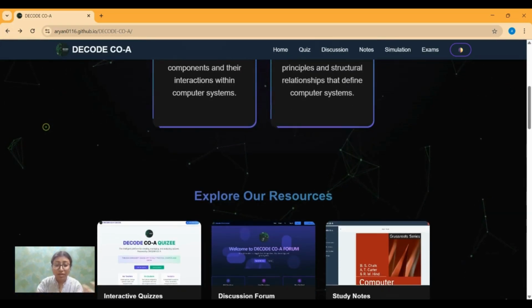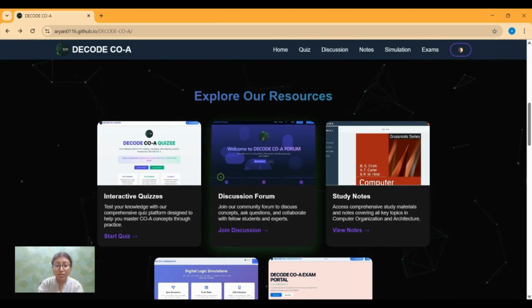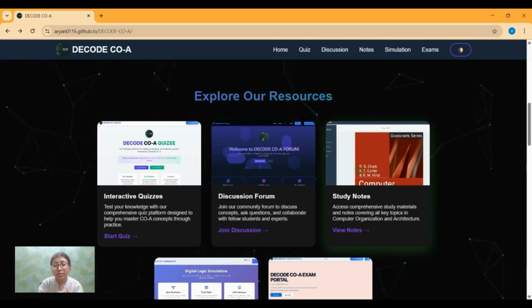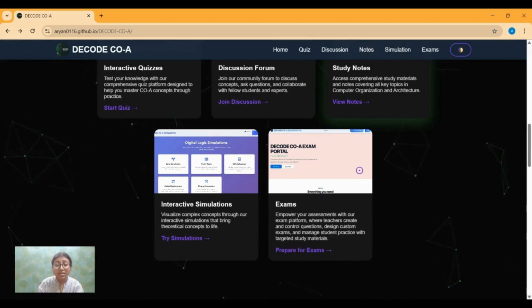On this page, we have many other resources. As I said, there are interactive quizzes where students can check their knowledge and master it more. There is a discussion forum where students can discuss the concepts, ask questions, and collaborate with students and teachers. There's a notes section where external books are provided and they can also add their notes. To make studies fun and interactive, we added simulations where students can visualize complex concepts and learn them in an easy and simple way.